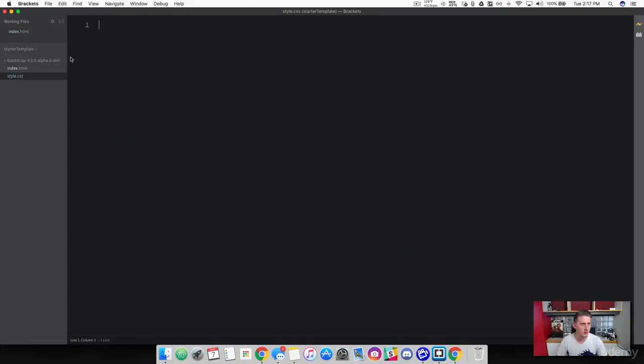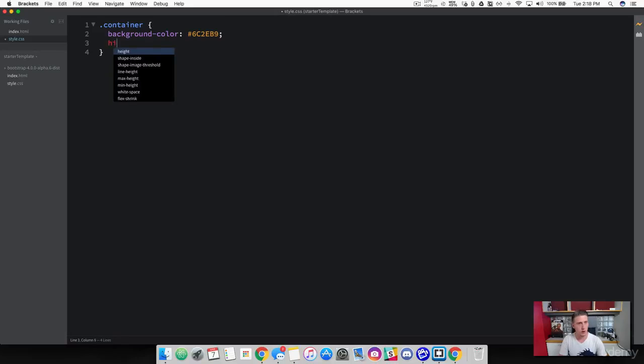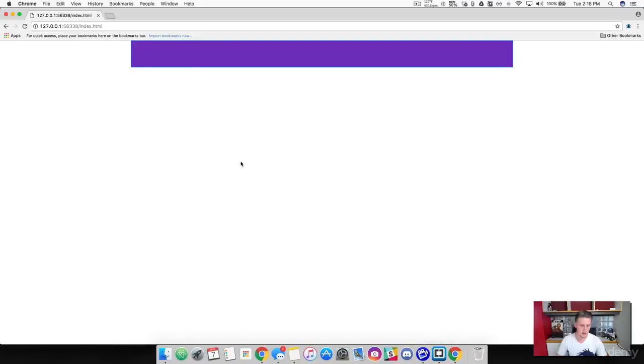So come into our CSS file here and go ahead and grab the container class, and let's go ahead and add a background color. Go ahead and type this in. All right, so we're going to set it to this purple color here. So 6C to EB9. All right, and then go ahead and give it a height. We'll just put 5 rem. Okay, so that's great. So now we've got a container showing up so you can see what it's doing here.